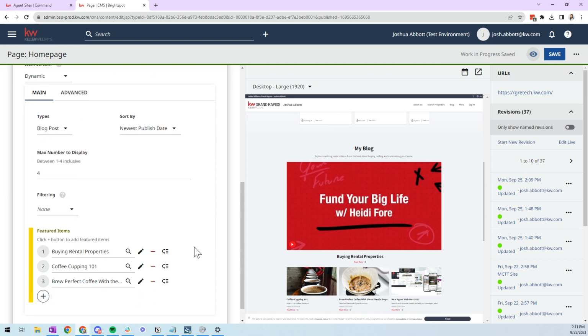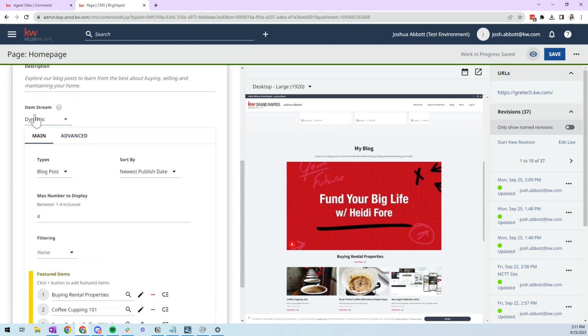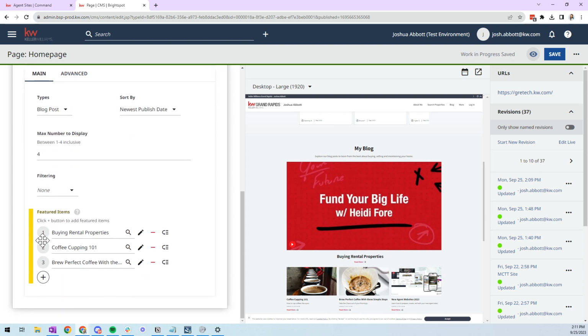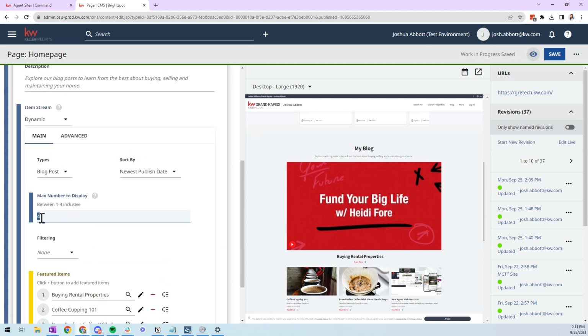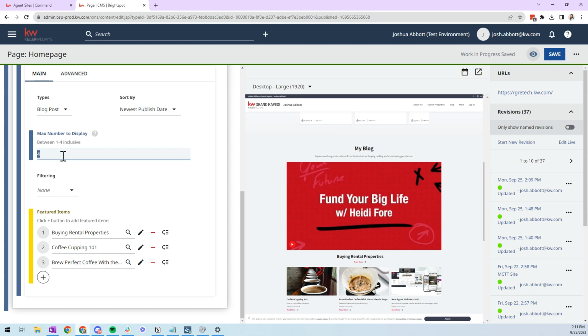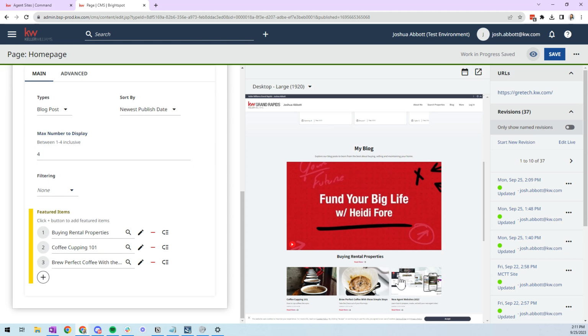There's a ton of features we can play in this, but for the most part, you're gonna leave it as dynamic. Whatever featured blog posts you want, you'll add right here, and then the rest of them will backfill depending on how many it says to display. So I have 4 displayed and only 3 featured, so the 4th one is going to be one that's generated based on the newest publish date.